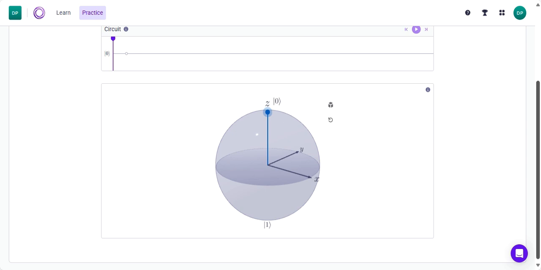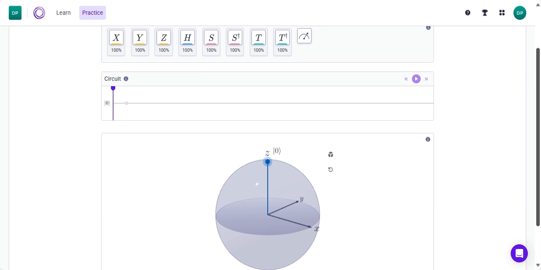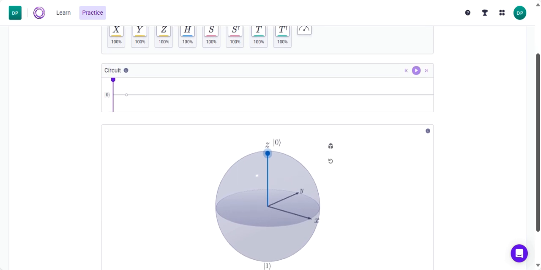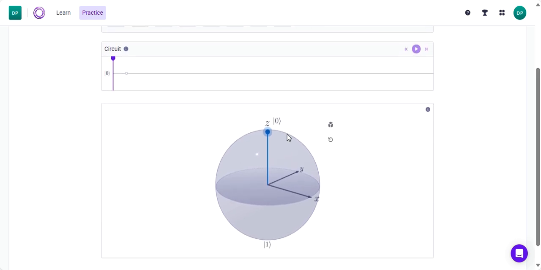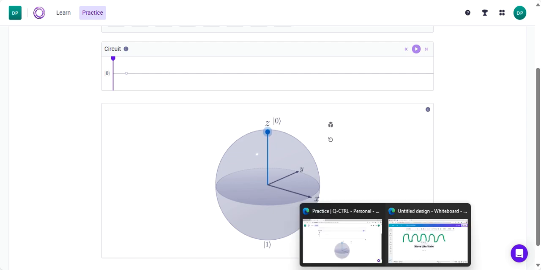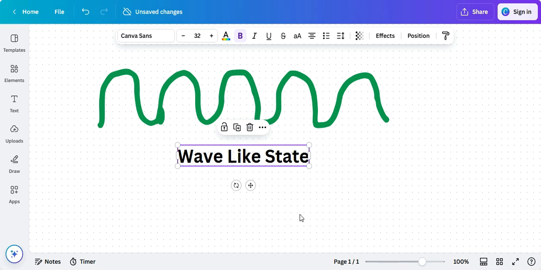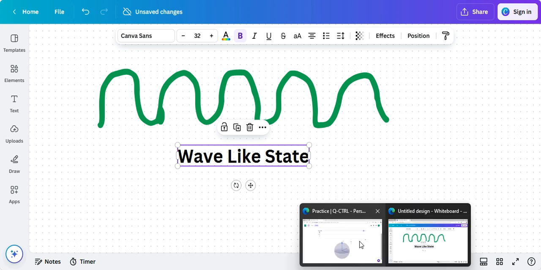Here you see a qubit, an atom in the zero state, right? Well, let's jump to this other screen. And right here, I have a qubit in a wave-like state, right? So it's going up, down, up, down, up, down. It's in a wave-like state, right? So let's go back to the other screen.